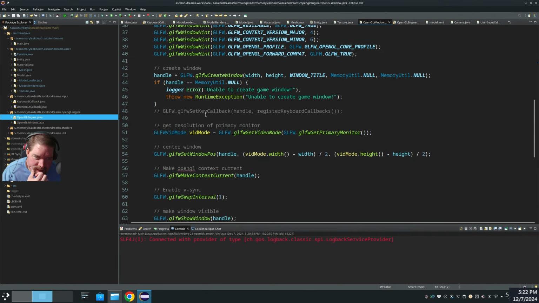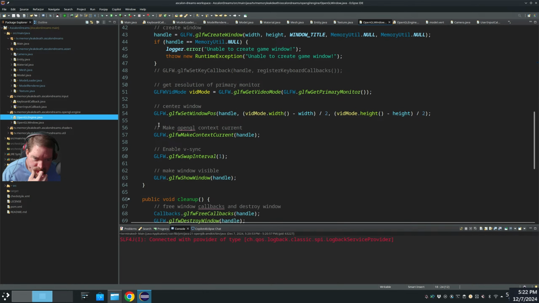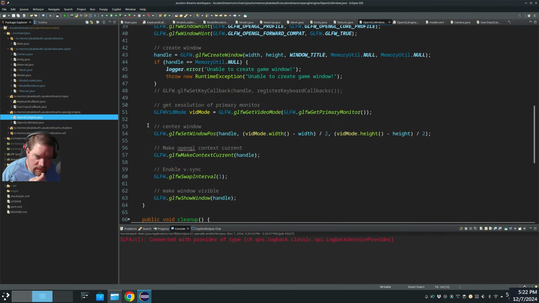Can I delay the call to set key callback? Does it have to happen right away? Like, does it have to happen before I do the show window, or can I register it after show window is done?